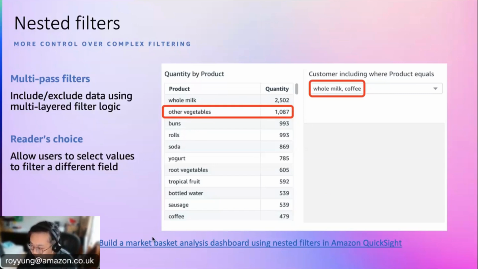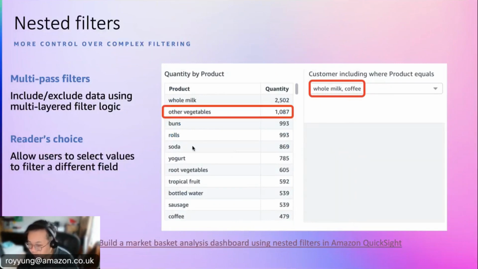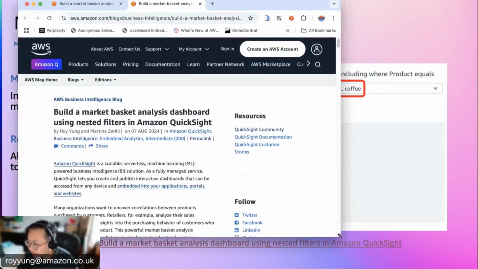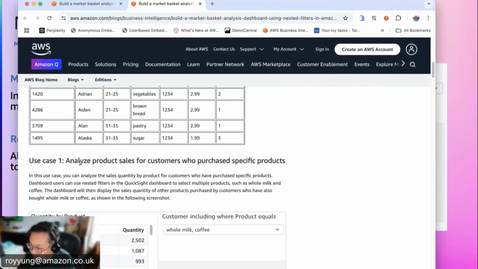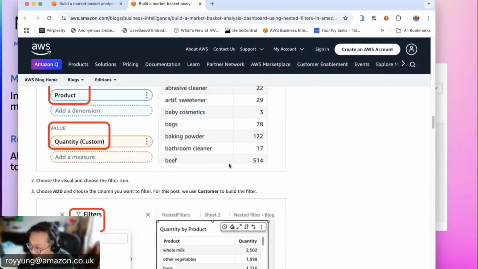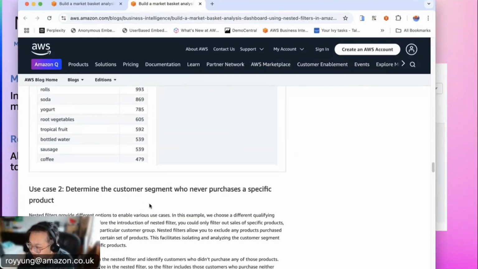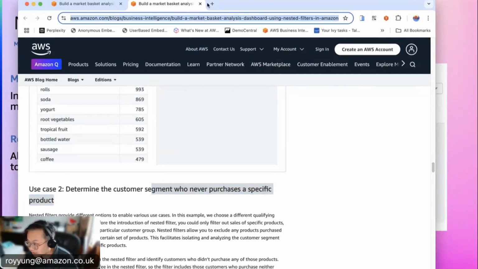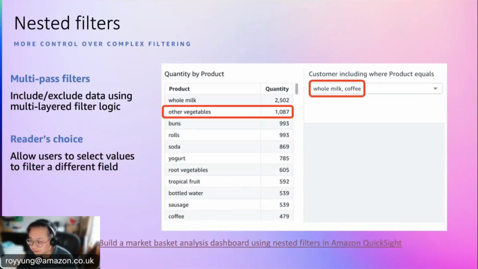And I want to show you, we do have a blog post talking about other detailed scenarios, except the one I just talked about. It is use case one, analyze product sales of customers who purchased a specific product. We do have some other use cases as well, like use case two, determine the customer segment who never purchased a specific product. So you can understand customer behavior better by using this nested filter.